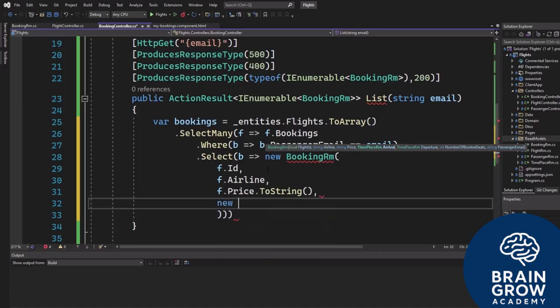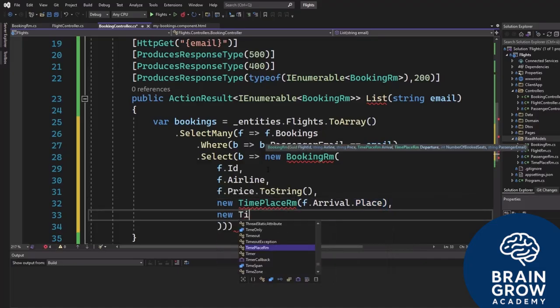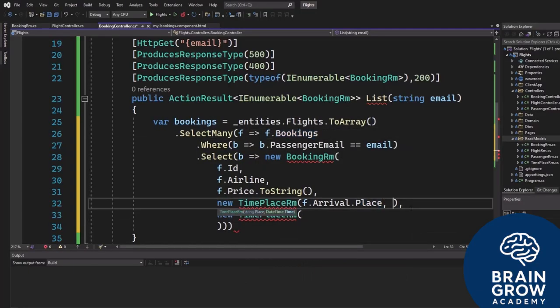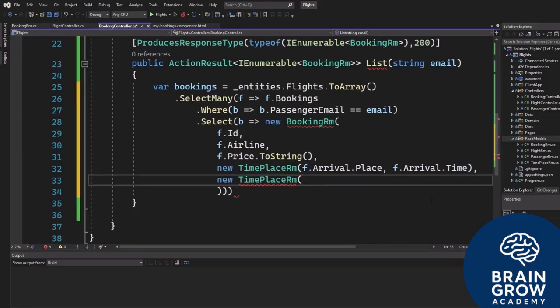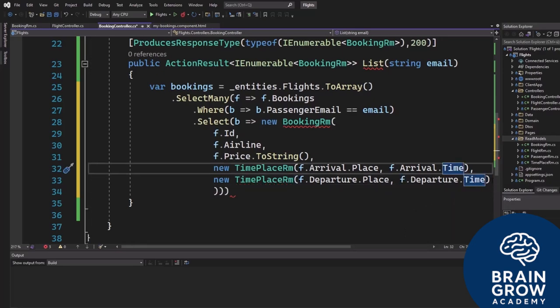Afterwards we got new TimePlaceReadModel, flight.Arrival.Place. So this is the read model type, TimePlaceReadModel again. Sorry, we are not done. TimePlaceReadModel arrival place and flight.Arrival.Time. There we go. So flight arrival time, and here flight.Departure.Place and flight.Departure.Time. Okay, coding and speaking all at once, right? So sometimes it gets a little bit confusing.